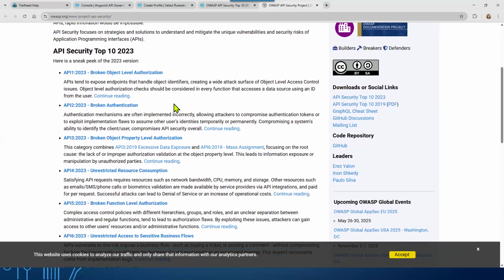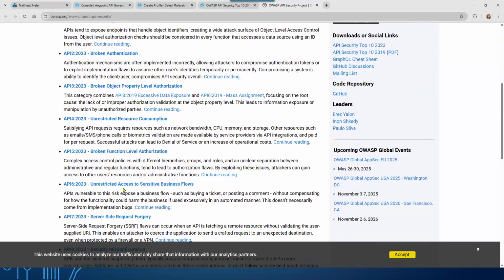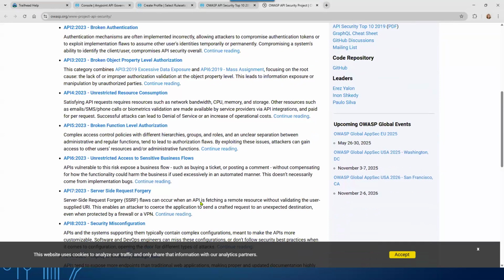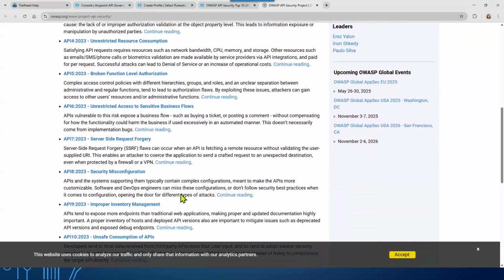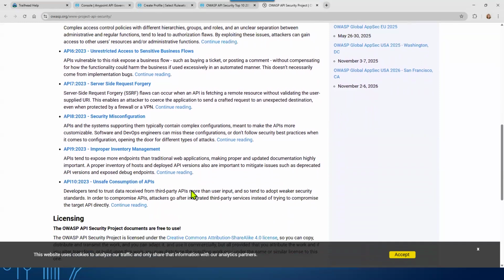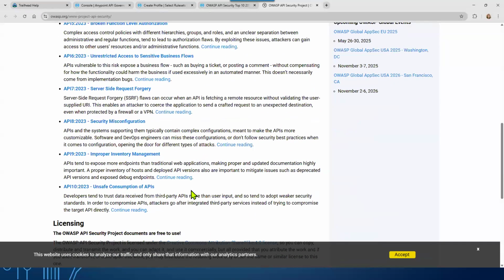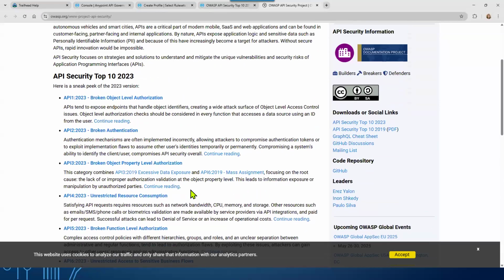Everything from having, oh goodness, broken function level authorization, unrestricted access to sensitive business flows. Like, in other words, something that does not have a client ID, client secret, perhaps. Server-side request forgery, security misconfiguration. Like, if you happen to have some kind of a configuration that's not real sound, that's not real strong, so this is, they will give the top 10 vulnerability.